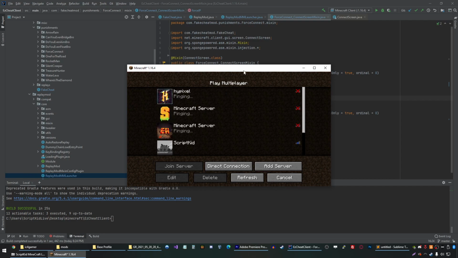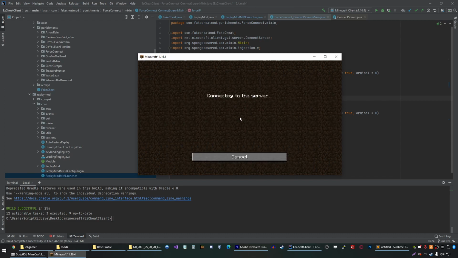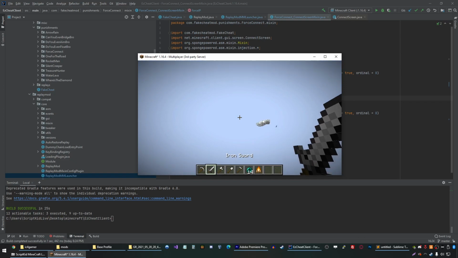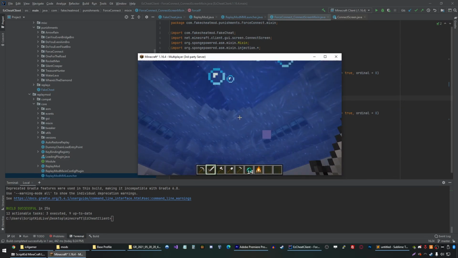Okay, guys, so I loaded into the game, and now the fake sheet is activated with the toilet punishment that will force me to connect to my server. So even if I try to connect to Hypixel, it will actually redirect me to my server. Let's see what happens. As you can see, I'm spawning here and I'm falling all the way down into my toilet.